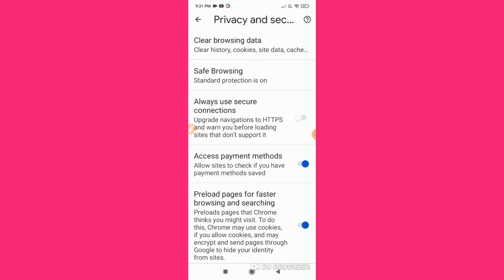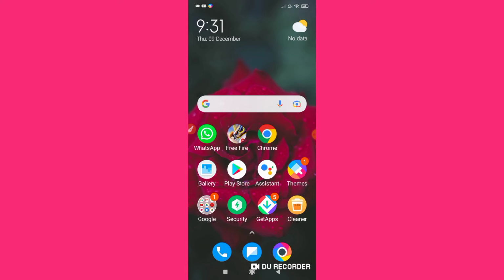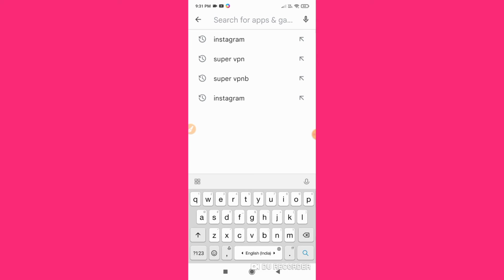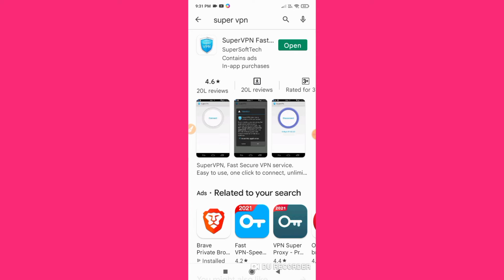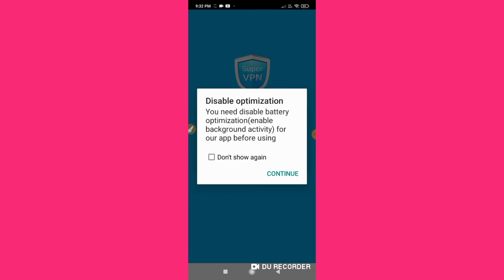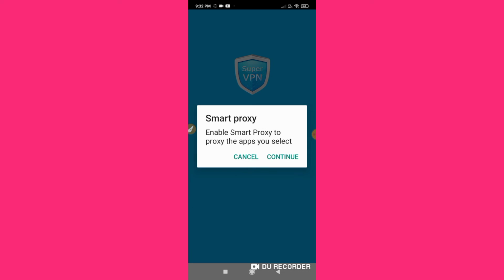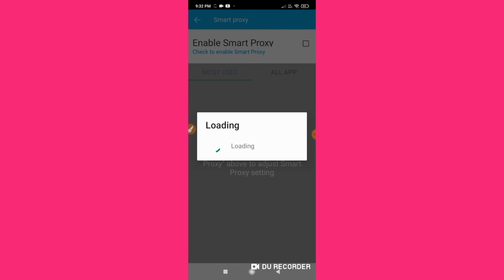So you can see here it's clearing browsing data. After doing this, just go back. It's not done, so I'm going to show you the next step. You have to go to Play Store and search for this application. Here you can see Super VPN, and then you have to open this. After opening this, just click on the continue option, allow it, continue. This type of interface will pop up.